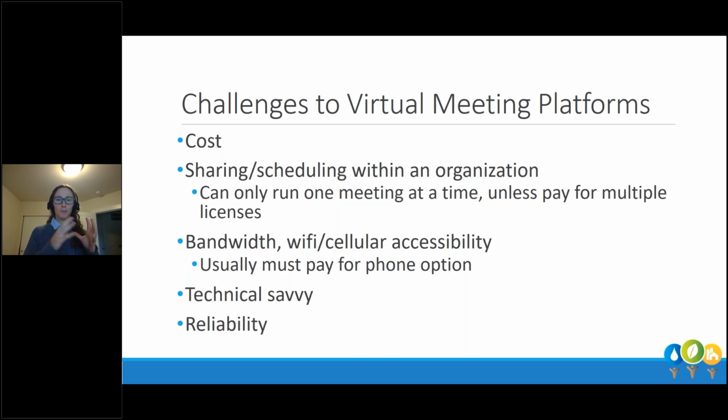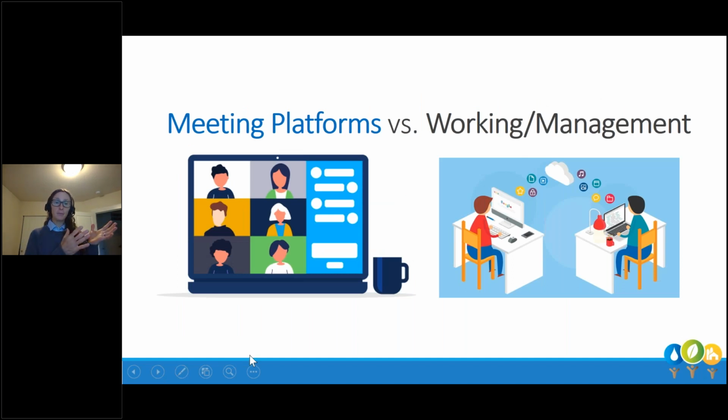So we've talked about what are some of the benefits, what are some of the challenges, and now we can get into some of the meeting platforms versus some of the working and management platforms. I'm going to start with the meeting platforms, and then we're going to move to the working and management. And by working and management, I mean things like file sharing, task completion and tracking, time tracking, and so on. There's a few really helpful ones that are out there right now that are good accessories for getting work done in this virtual environment and still maintaining a collaboration with your colleagues and your partners.